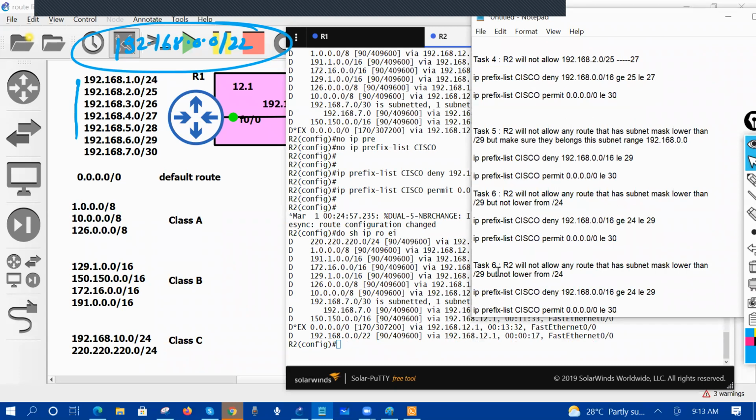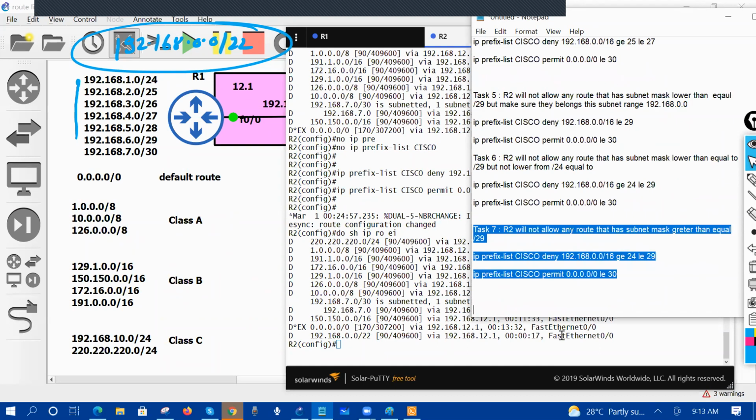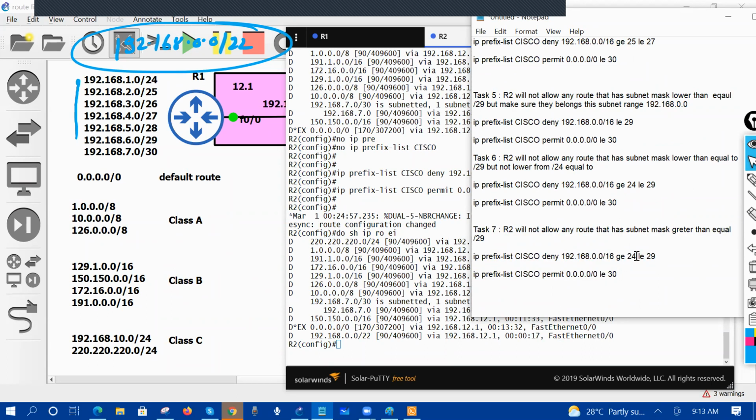Task number 7. Greater than and equal to. Here also equal to. I want to filter like this. So I just need to say, hey, do one thing. R2 will not allow any route that has a prefix greater than or equal to /29. Let's do one: just put greater than 28. That's it. So it will filter the 29 and 30.